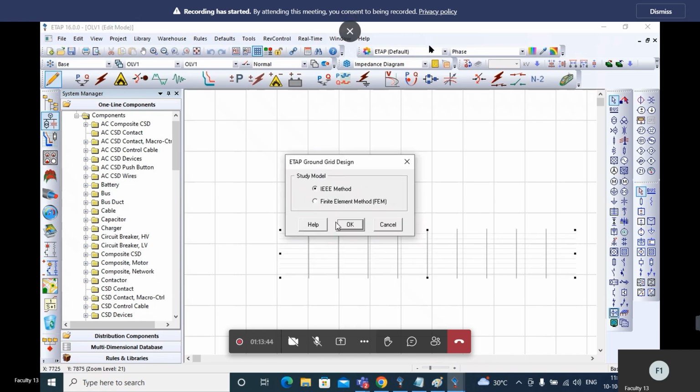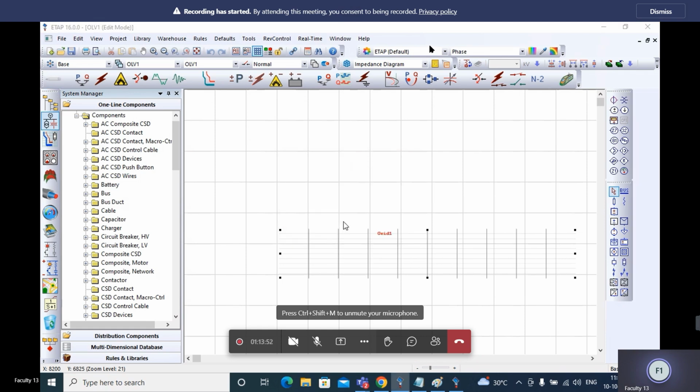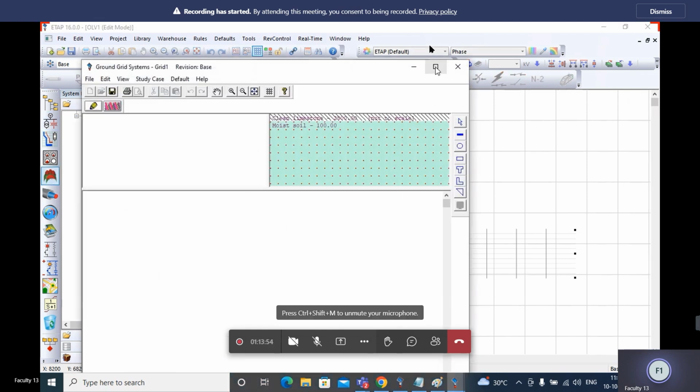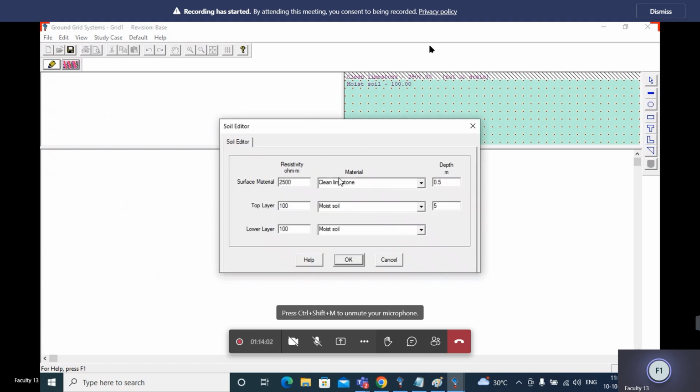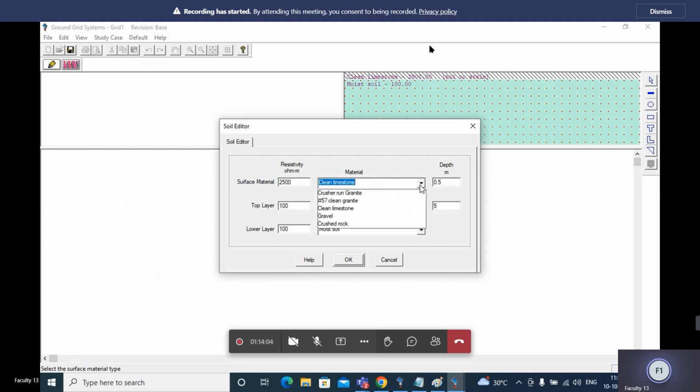Double click. The ground grid design pop-up window will open. Select finite element method and then give OK. So now the corresponding page will open. Same values I'm going to use in that soil. So here I'm going to use the material as crushed rock. After giving the material, change that resistivity to 2500. After changing the resistivity, don't change the material. After changing the material, change that resistivity.